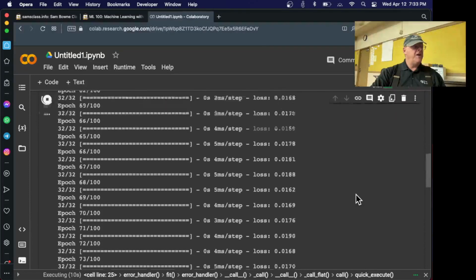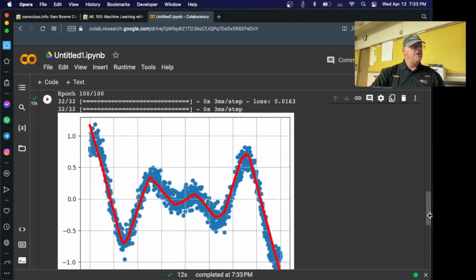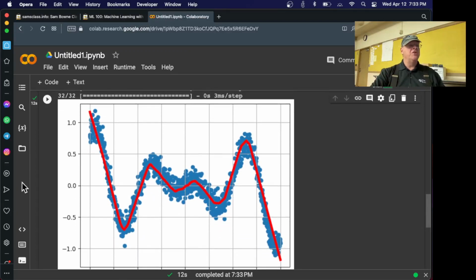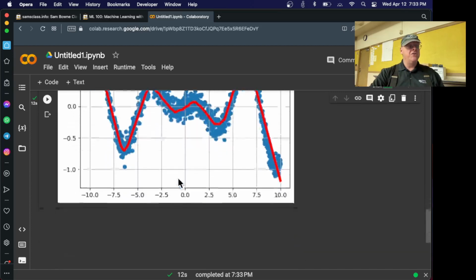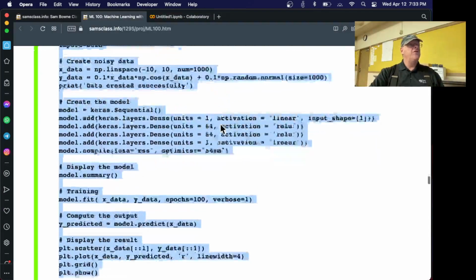And it's going pretty fast because this is nice, powerful hardware that Google is giving us for free. And there's the answer. So the blue dots are the 1,000 data points, and the red line is the machine learning prediction. And as you can see, it's very good. It very nicely goes right through the points. So that's cool. And now you can play with it.